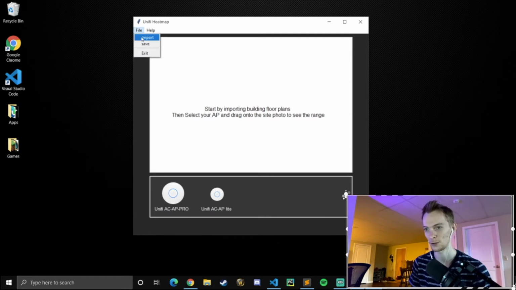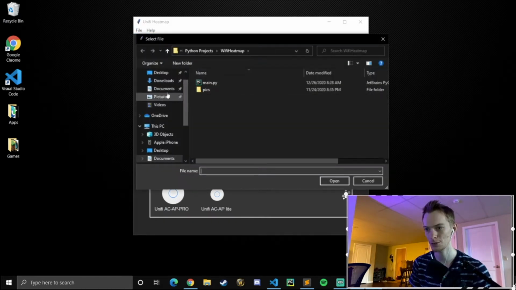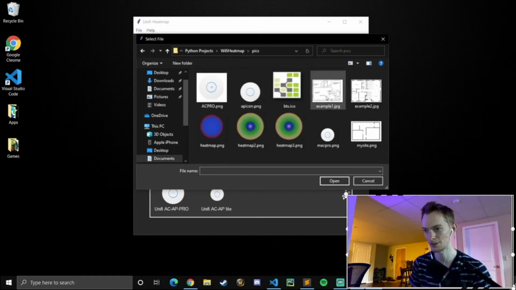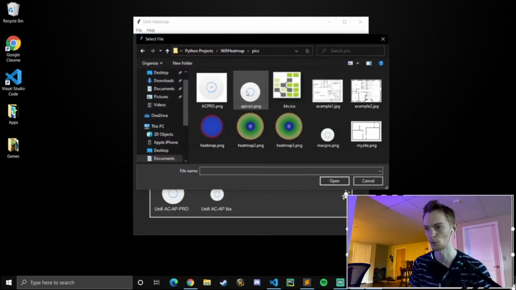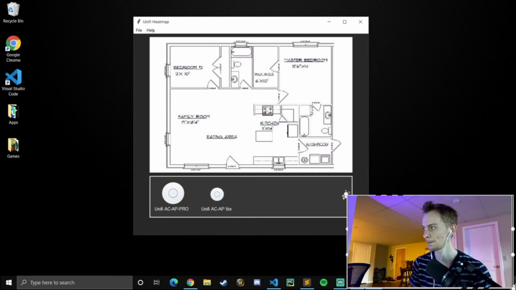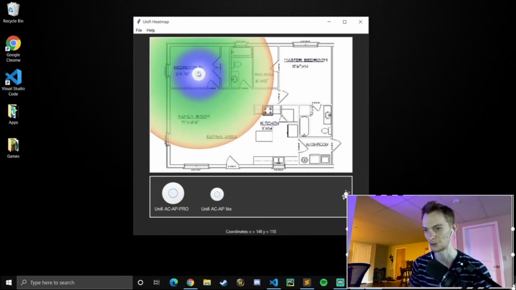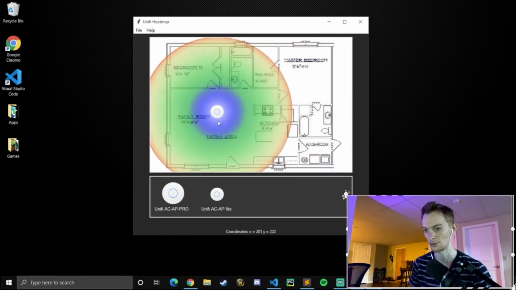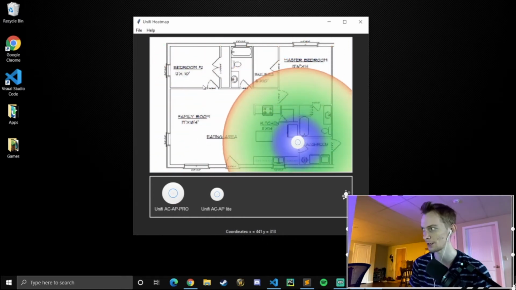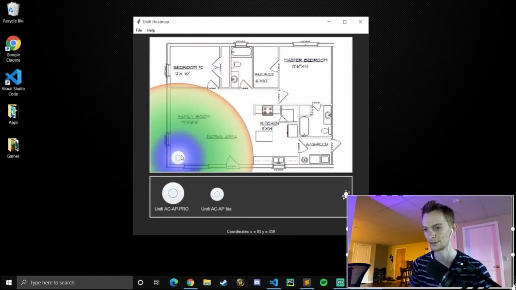So let's take a look at this. We can go up to File and import a picture. Now I've loaded some example pictures in here. A couple of floor plans, one really basic floor plan like that, and one more detailed like this. So here's our floor plan. Let's say we want to add an AC Pro. Basically, you just click on the AC Pro, and then you can click on the Wi-Fi map and drag it anywhere that you'd like. As long as you have selected the AC Pro, it's not going to add more APs the more you click.